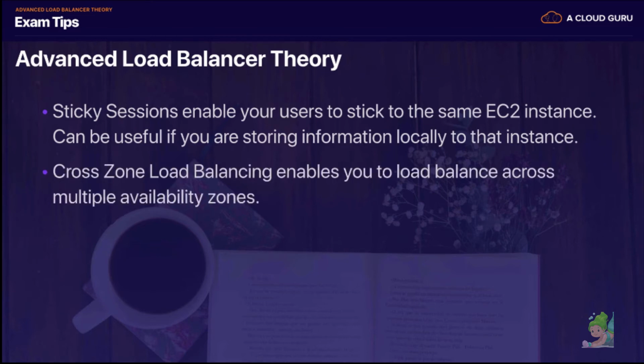This enables you to load balance your traffic across multiple availability zones. And we looked at a scenario where essentially we're having issues where traffic wasn't being routed to a particular instance in another availability zone, and that was because we didn't enable cross-zone load balancing.